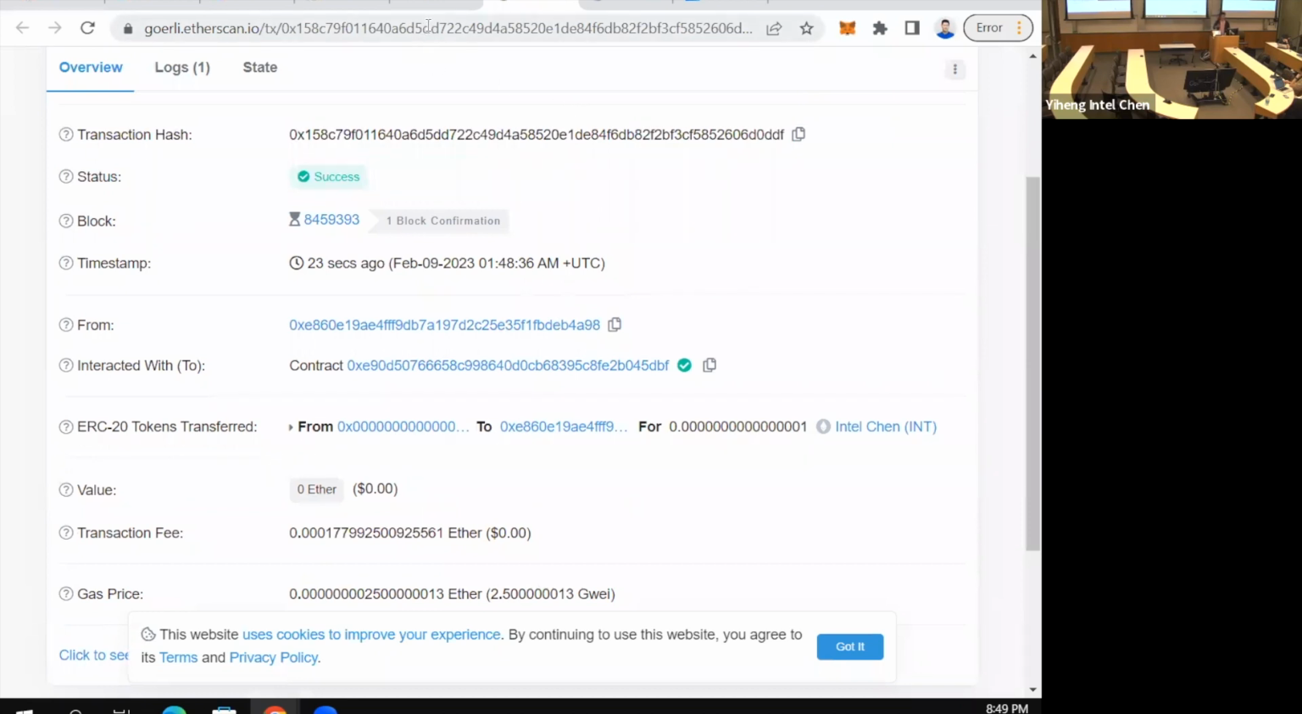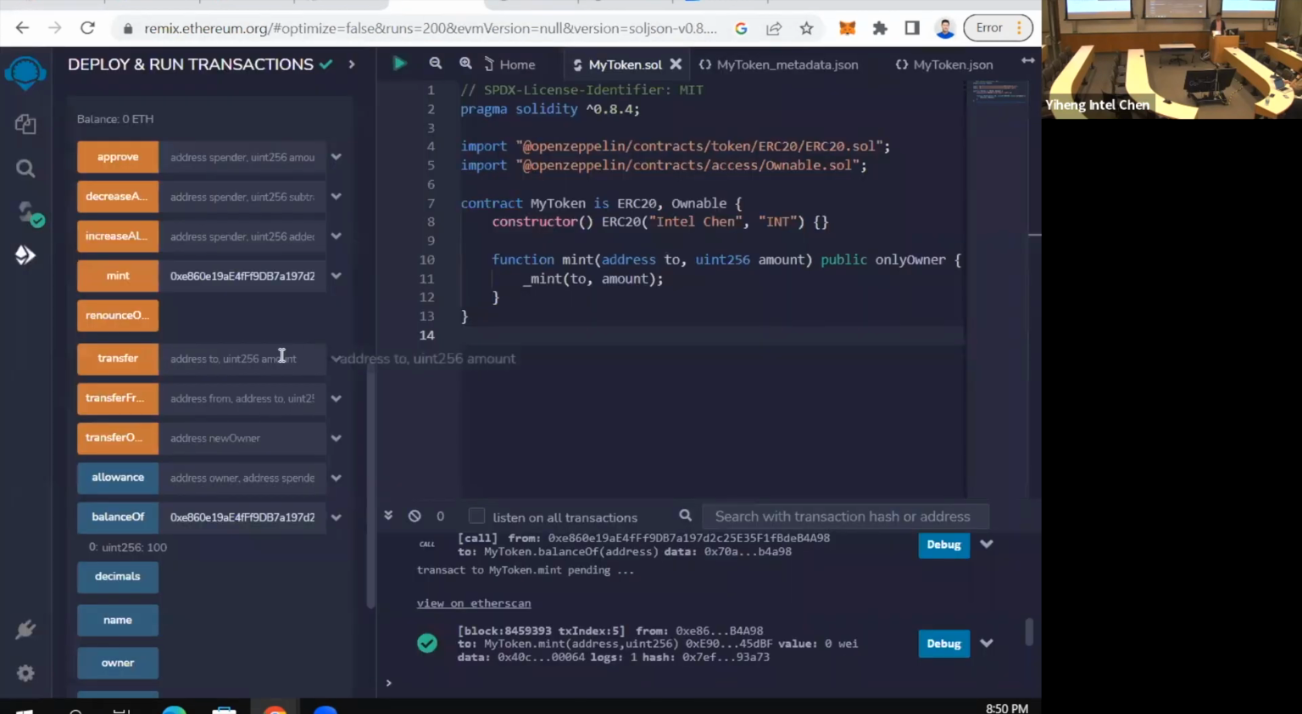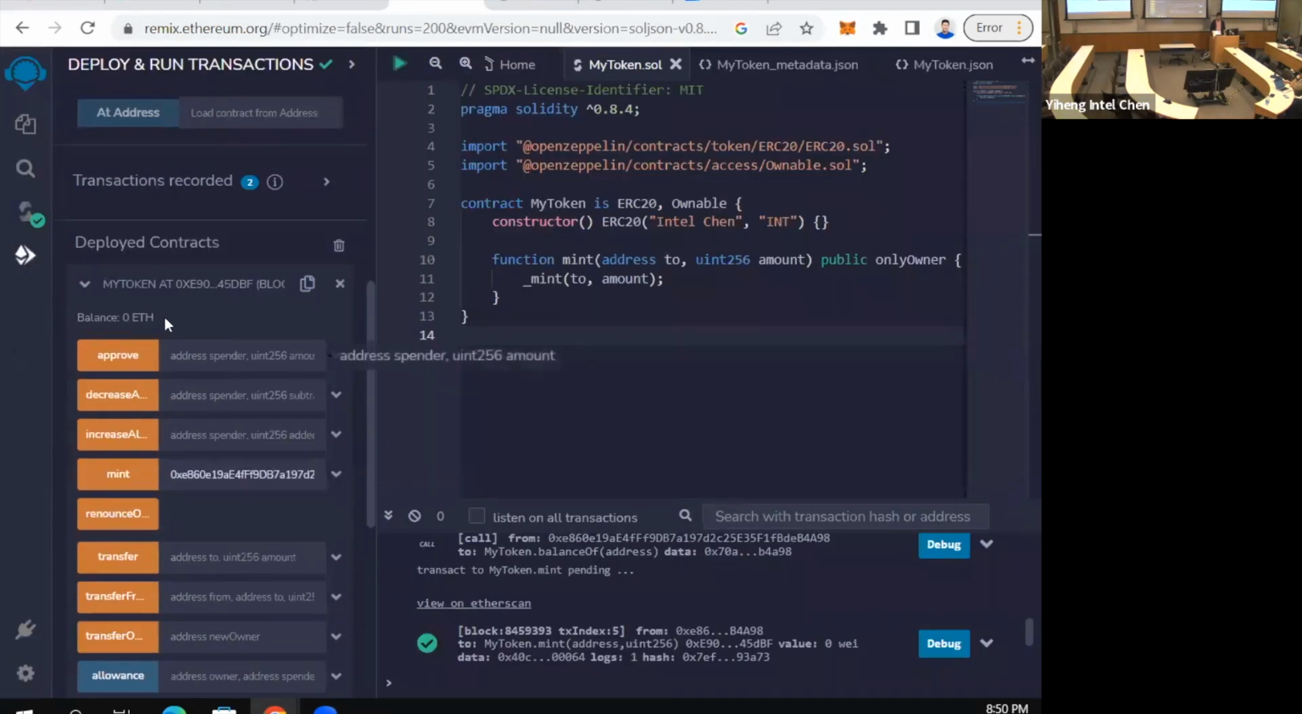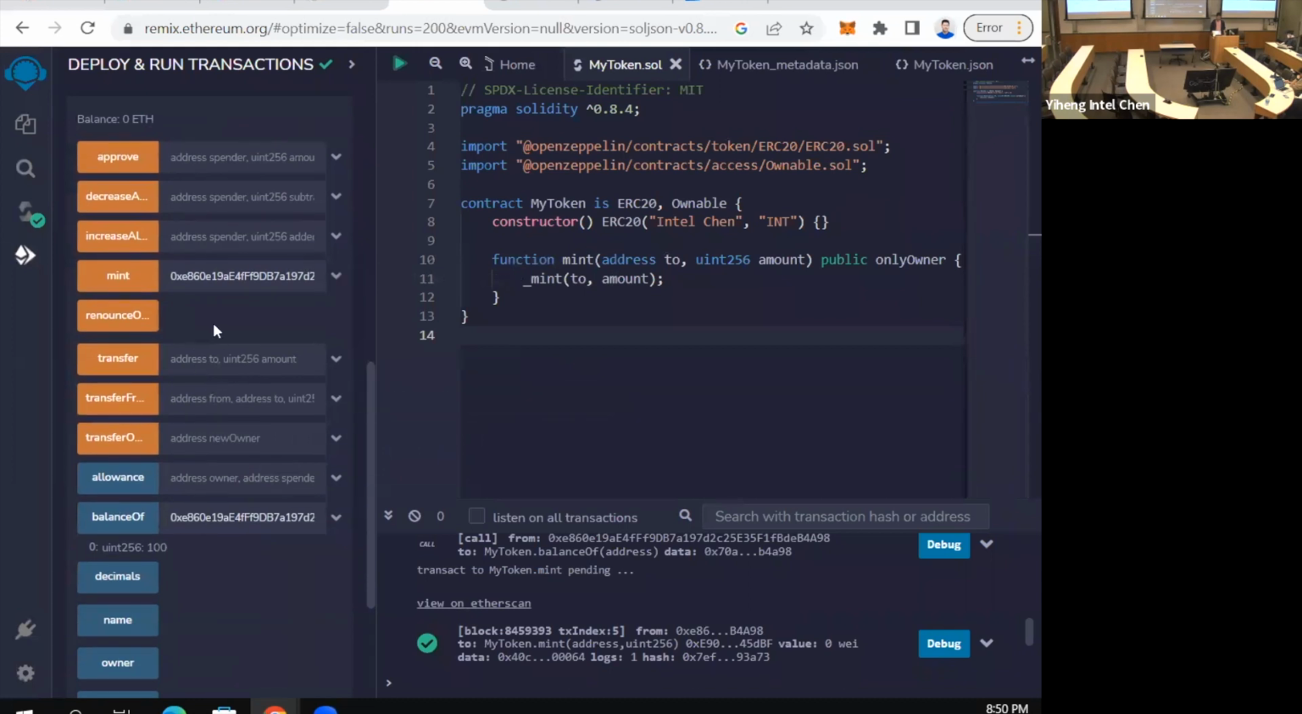Okay, I want to give you all a little bit of time to run what I just did on your computer as well. So come down to deploy contracts, and first check the balance of yourself, putting in your public address. It should be 0. Then you click the mint function, putting your address, comma, some number. And once it's confirmed, come back to balance of, check your balance again and see what happens.